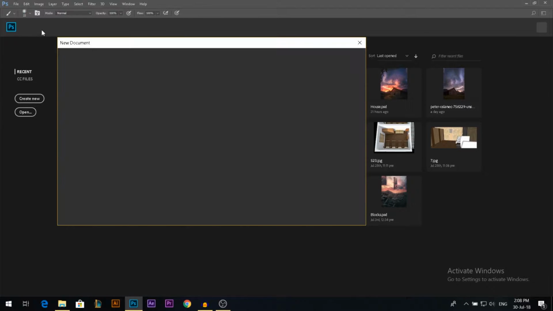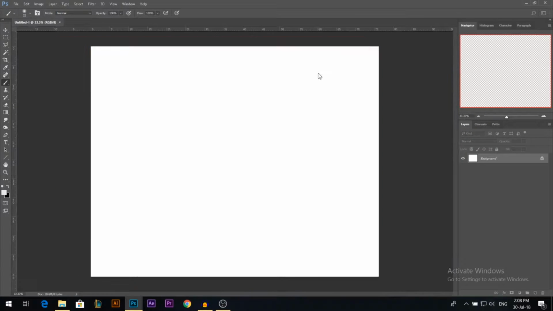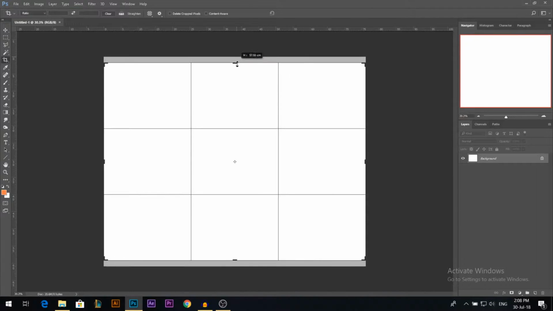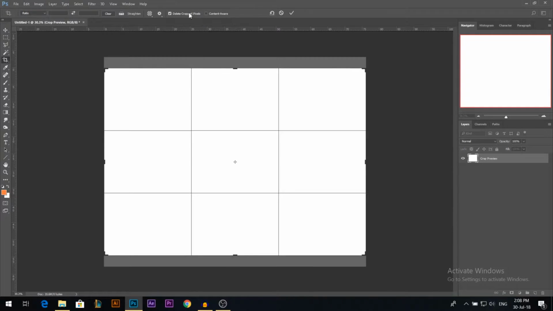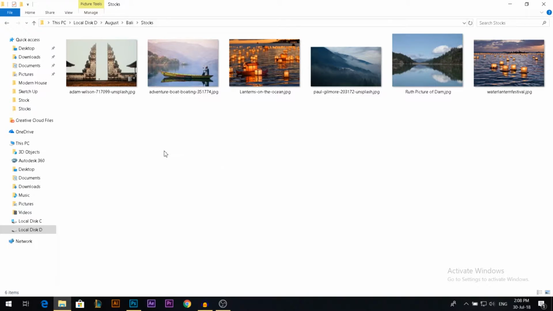We'll start by creating a new layer. I'll go something like 3000 by maybe 2400. I'll even lower the resolution. You don't have to do that. I'm just doing it so the file goes faster because I'm recording. I'll make this one a little bit smaller like that. Make sure you have delete cropped pixels when you're cropping, just to make sure the file goes faster.